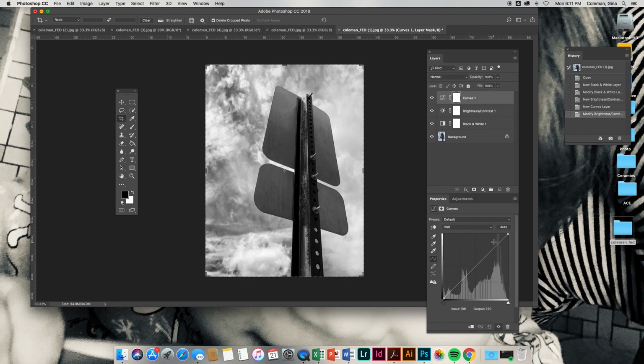In curves, I'm going to do the same thing. So pay attention to the level of black areas in the photo versus the level of white areas in the photo, and then all the grays in between. If you're unsure how to use curves, just bring up the white a little bit, bring down the black a little bit, bring up the gray a little bit, and usually you have a pretty successful photo.